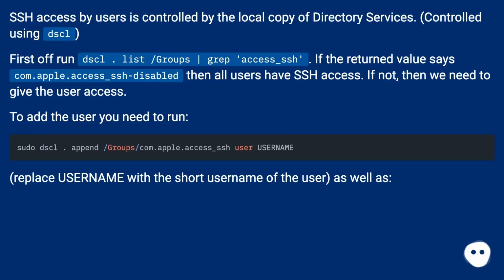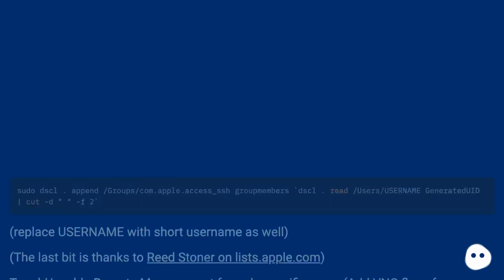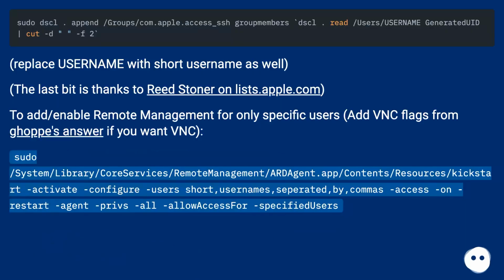Replace username with the short username of the user, as well as replace username with the short username here as well. The last bit is thanks to Reed Stoner on lists.apple.com.